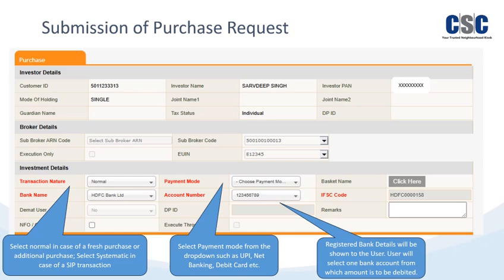Please select the transaction nature through the drop-down provided. User can opt for fresh purchase or additional purchase or it can be SIP. Select normal in case of a fresh purchase or additional purchase. Select systematic in case of a SIP transaction.